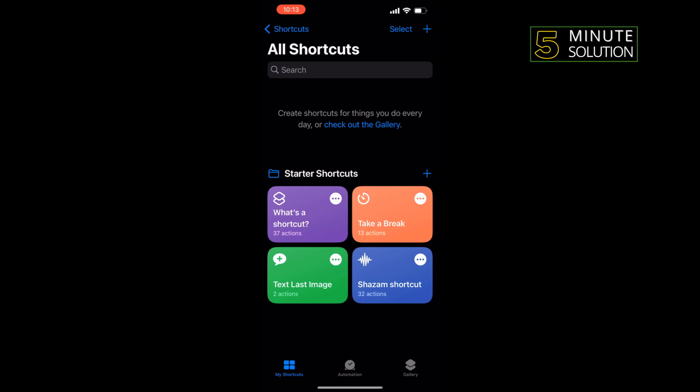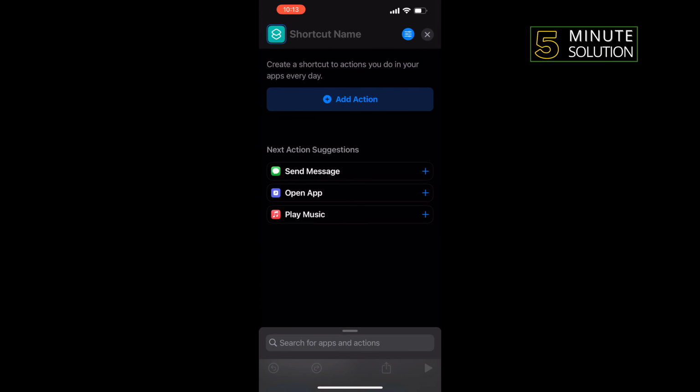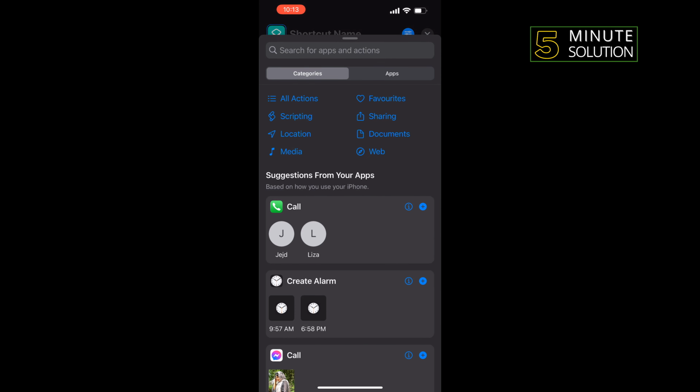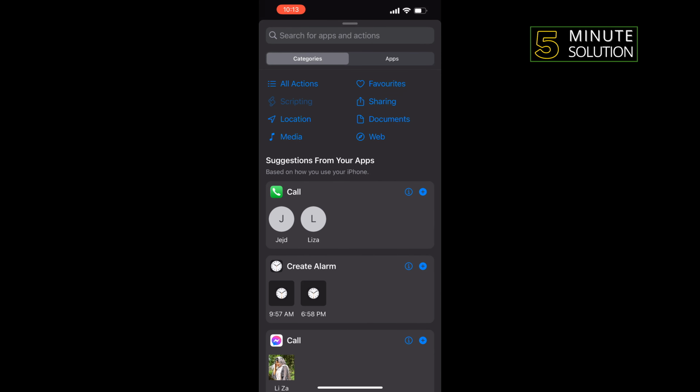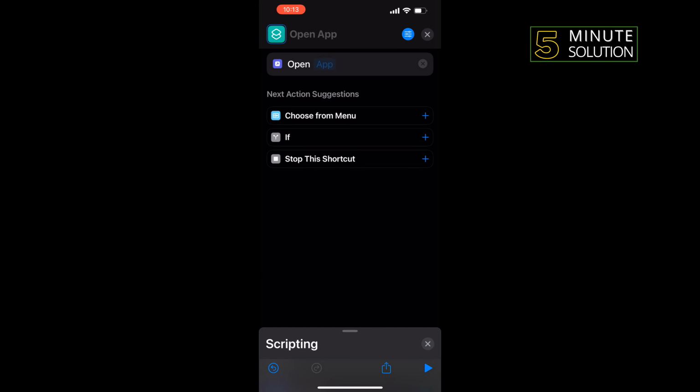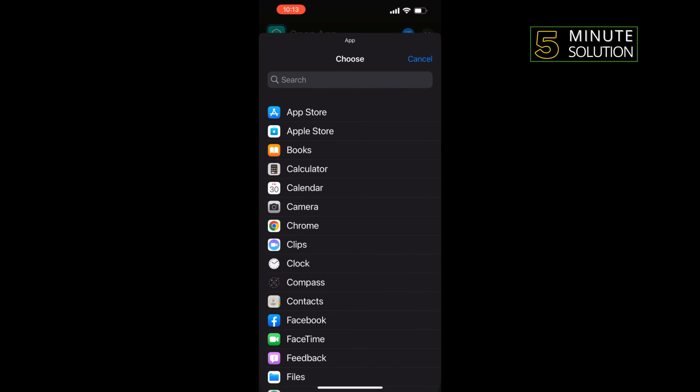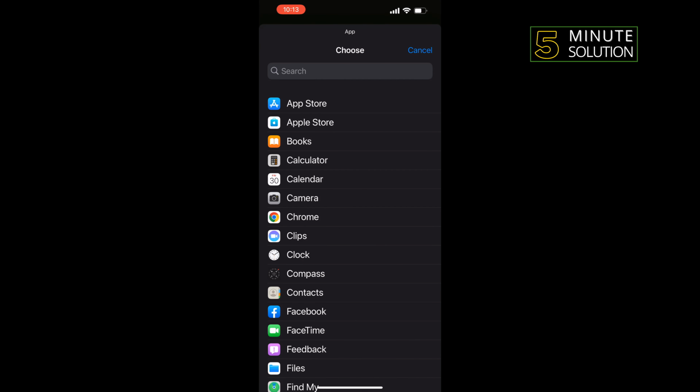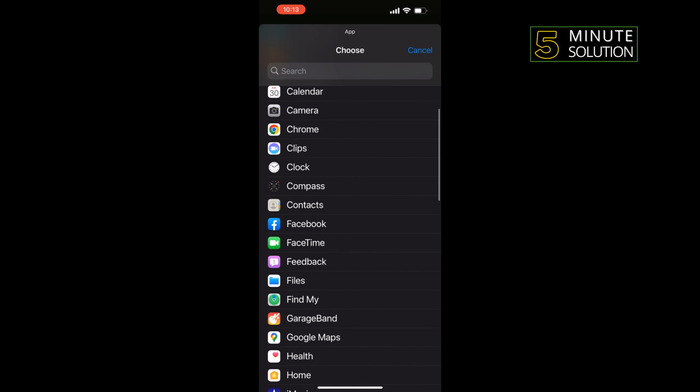Tap on this plus icon at the top right. Tap on add action. Tap on scripting. Tap on open app. Tap on app and select here the app which you want to duplicate. I'm going to select here Facebook.